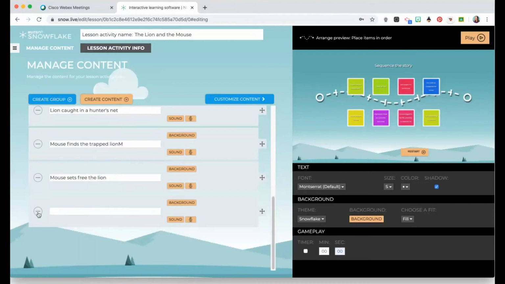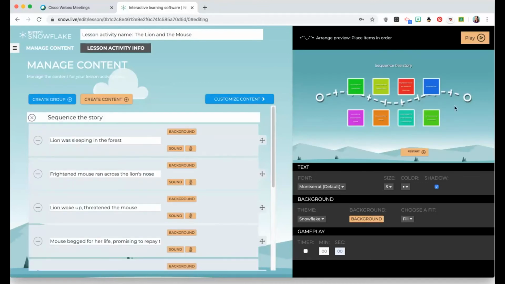So there's my elements of my story. My students would have to then arrange those components of the story. And just like before, I could change backgrounds. I can add sound effects. So maybe I had a fun sound effect of a lion roaring, and I wanted to add that in. Or I could even record my own audio. So I could read the passage. So that would help my students as they moved it to hear what the word said. So this is another really great feature for differentiation.